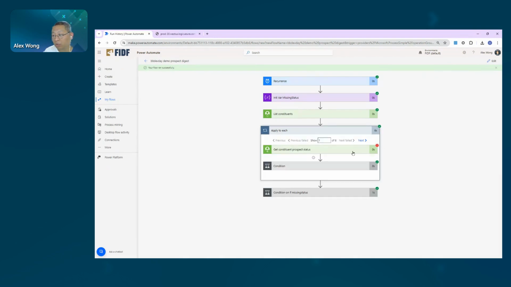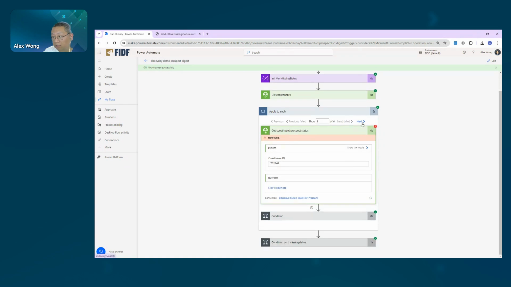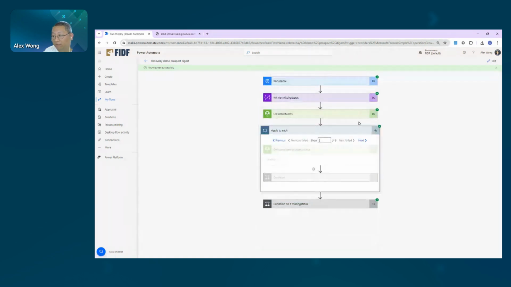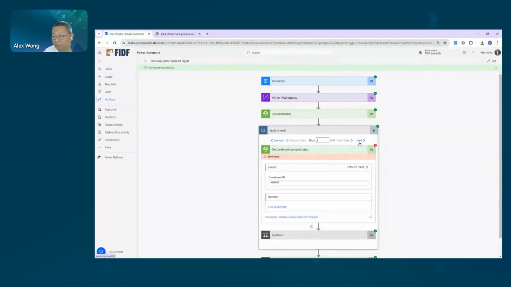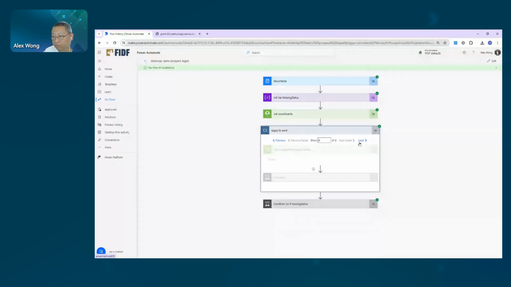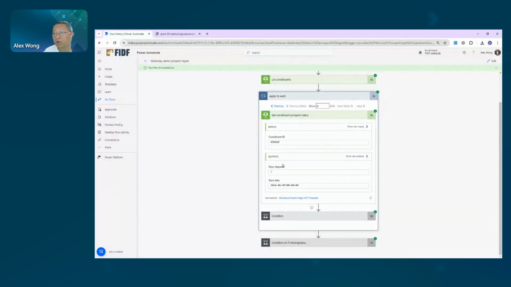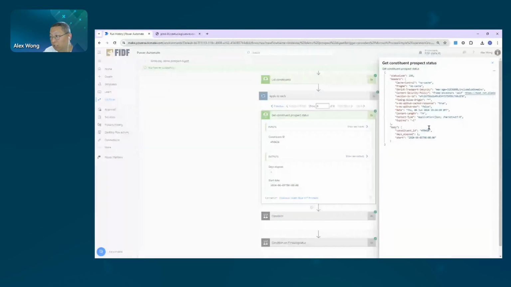So going back into here, remember how all 5 fail with a 404, which is fine. Let's go into the one that didn't fail, this one. It did return a prospect status. However, if you take a look, there is actually no status. This is actually my record. I'm going to show you my record.